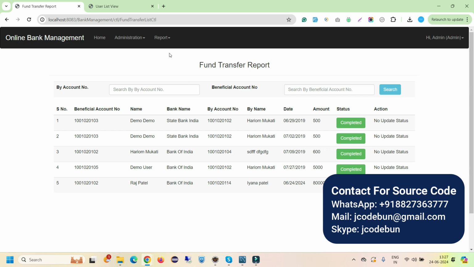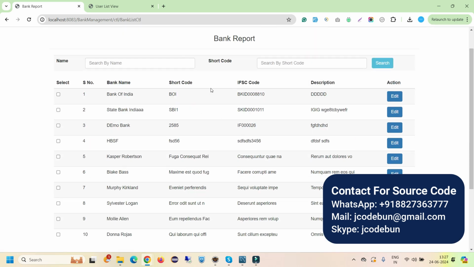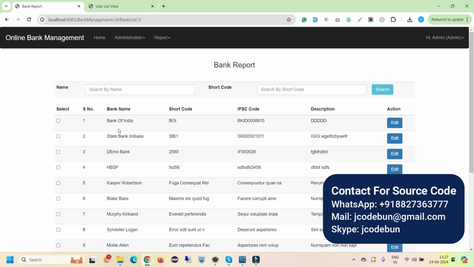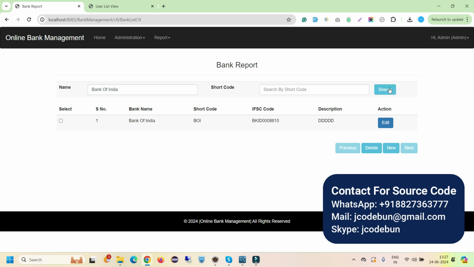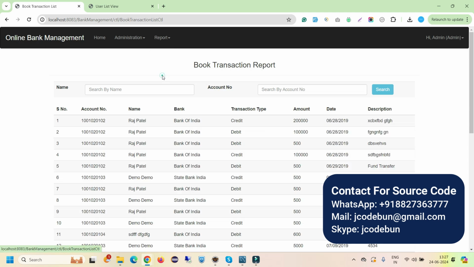Next, we have bank report, the list of all the banks, and here we have different options to search the bank by short code. So let's say BOI, I'm going to search it, so it's displaying the list. And I can search the bank by its name as well. So I'm going to search it by name, and it's filtering the data for me. Next, all transaction, where I can see all the transactions.